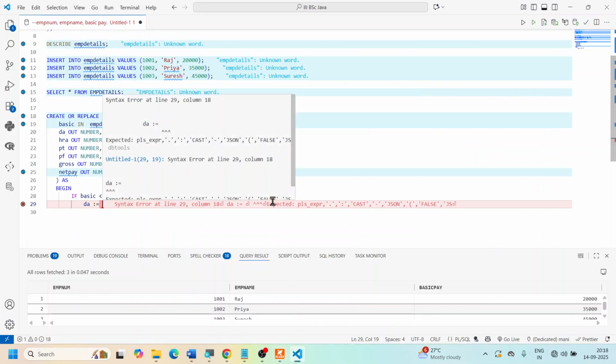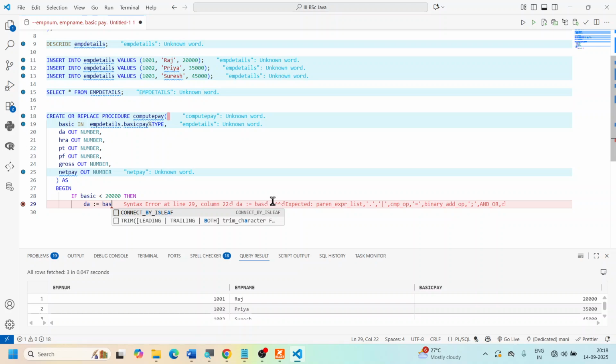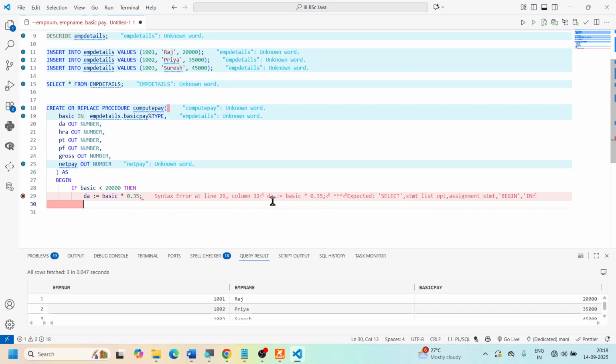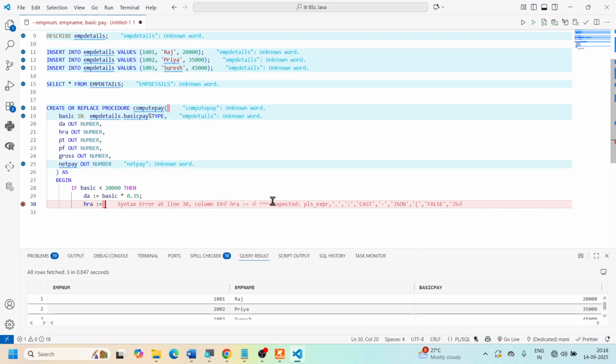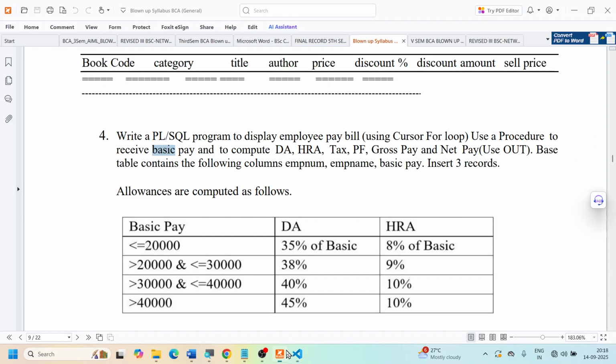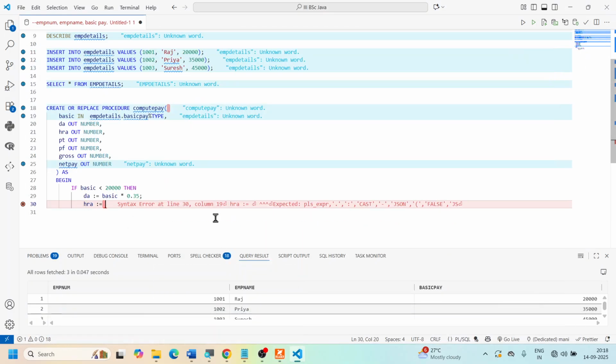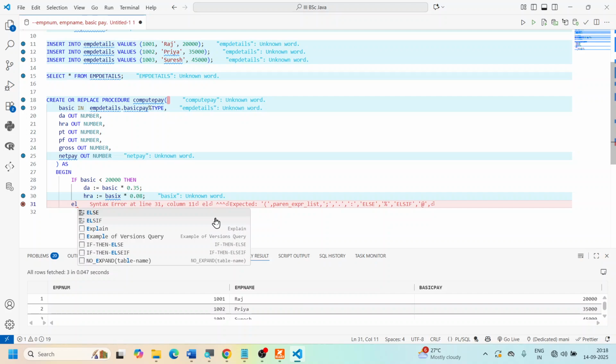How do I write that? Basic into 0.35. So 35% of basic. This is done. HRA is equal to 8%, so basic into 0.08. Remember, not 0.8. 0.8 means 80%. It's done. Let's go with the else if.